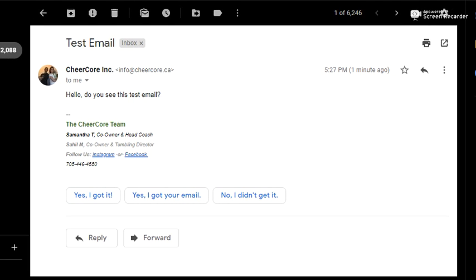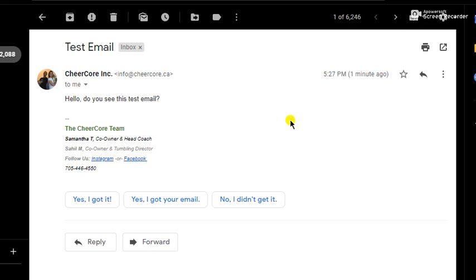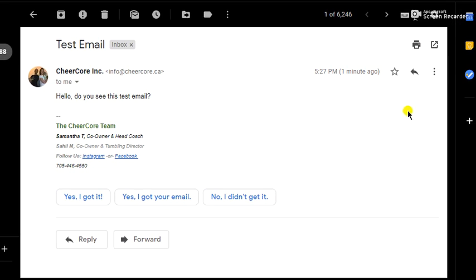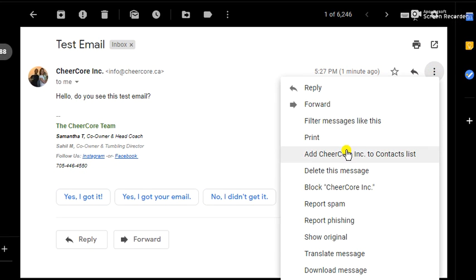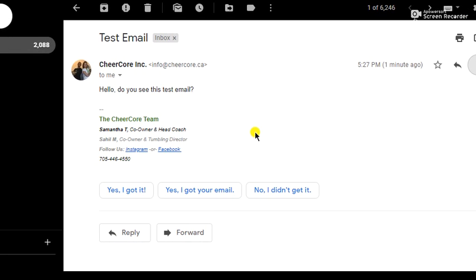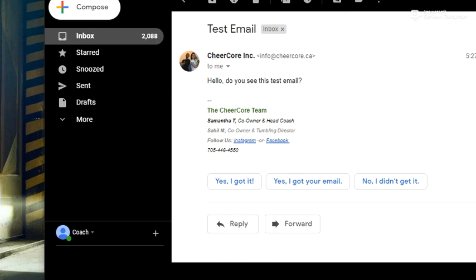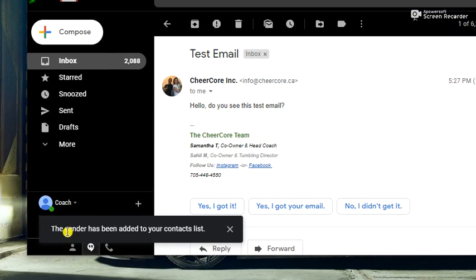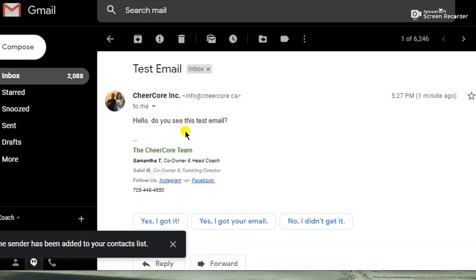Okay, and once you find the email in your regular inbox, you simply open it up like you did with the previous step. And what you'll see here is, again, similar, the three dots, but the Gmail process is not as simple. It's a little bit more in depth than the Hotmail one. So again, you click the three dots, and you'll have two options here: add CheerCore to the contacts list, and also filter messages. You can definitely do this and make it easy. As soon as you do that, it should add us to your contacts list. And at the bottom, you'll see right here, this sender has been added to your contacts list. So that should prevent it.